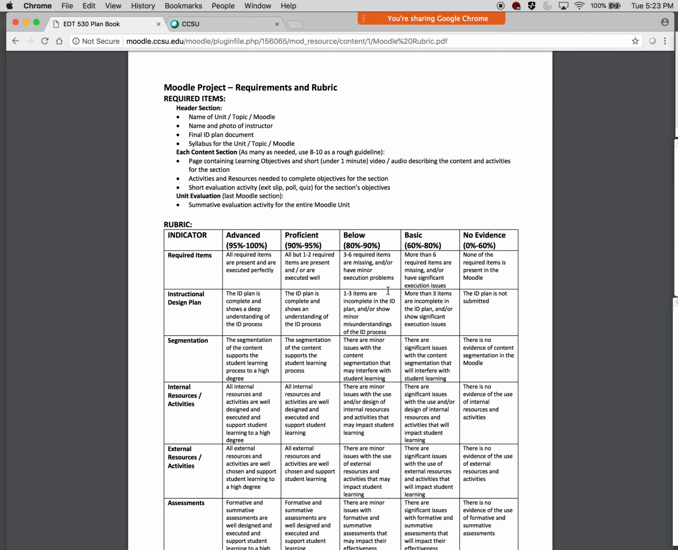There are two indicators for internal and external resources and activities. Internal would be things within the Moodle environment. So if you're using a Moodle activity like their database or a forum or something, that would fall under that indicator. External resources would be if you're linking to other websites, to other internet resources, to Web 2.0 apps, anything like that that you bring in. And then the last indicator is just about the assessments, which will be the little assessments at the end of each content section, and then the big evaluation assessment at the end of the unit.